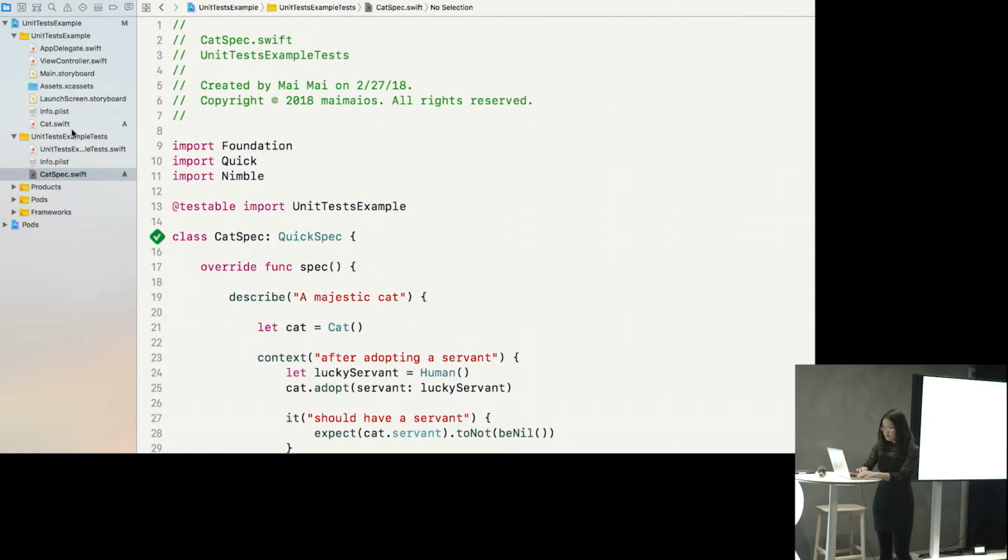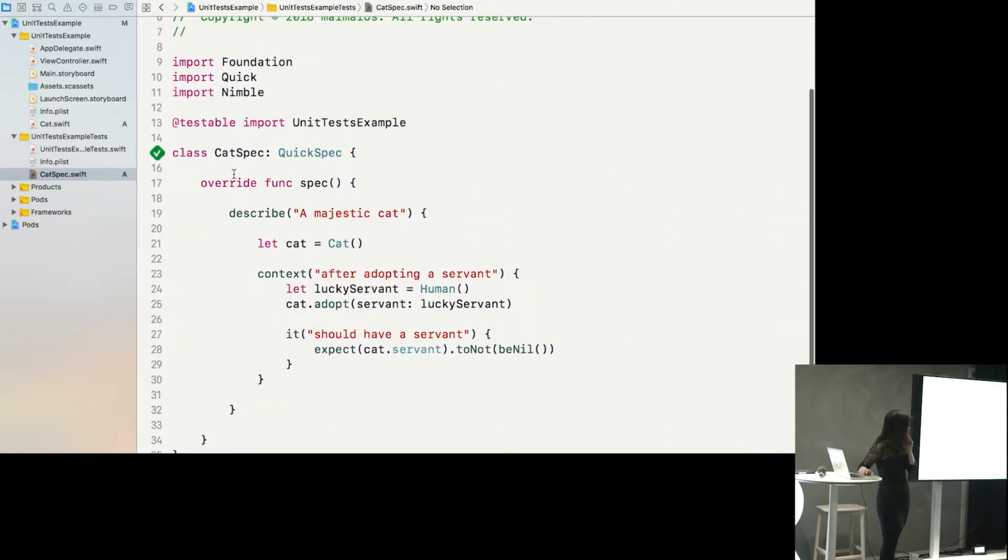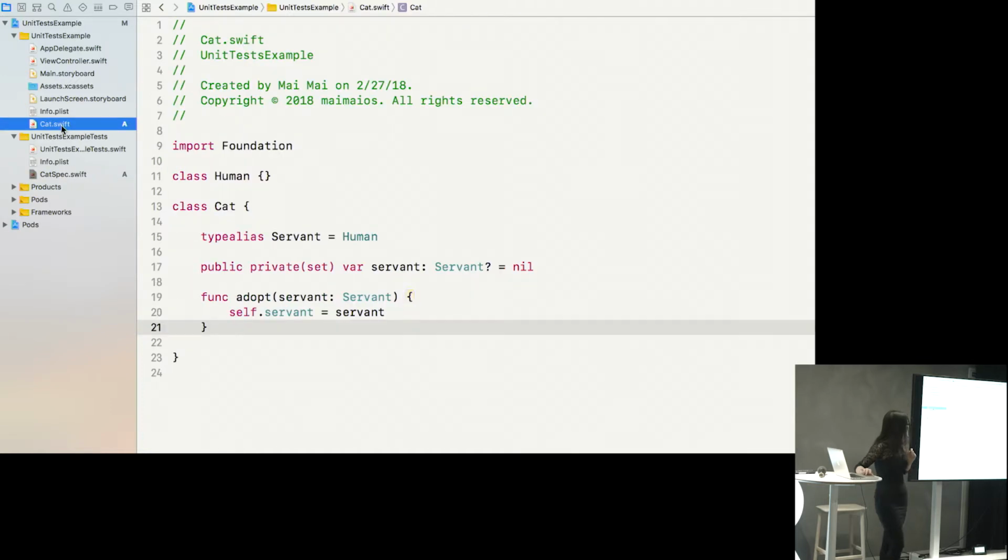So this is the project I set up, and this is the test case using Quick and Nimble in Swift. Let's take a look at the implementation. I have a class Human and Cat, and the cat has a function to adopt a human. When the cat adopts a human, then it has the human servant. Let's take a look at how I write a unit test for this.